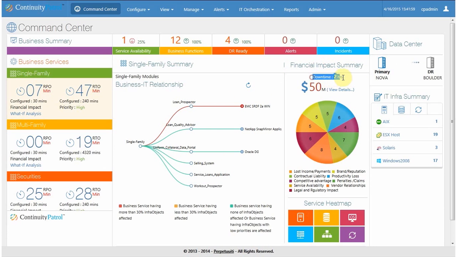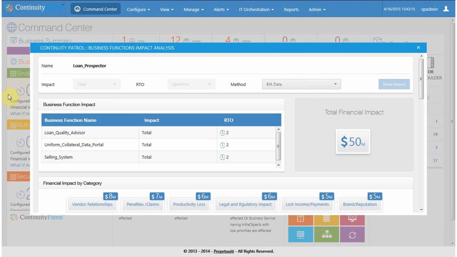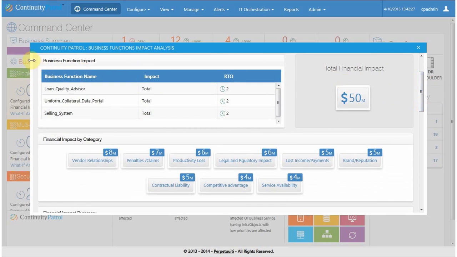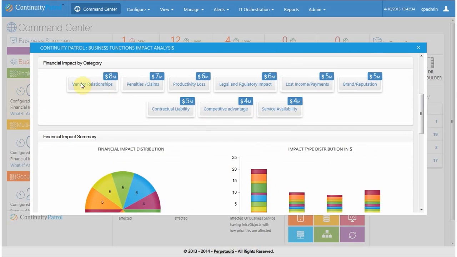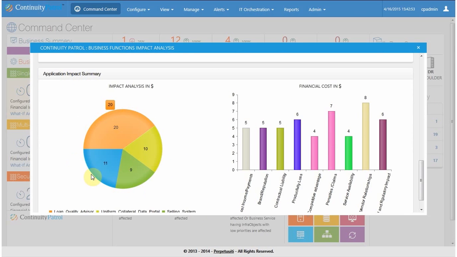Financial impact summary. This section displays financial impact of a disruption to a business service using a pie chart. When we click on View Details, a detailed report of the financial impact is displayed. Financial impact is displayed using various approaches. Impact on related business functions, total financial impact by category, financial impact distribution, impact type distribution, impact analysis in dollars.